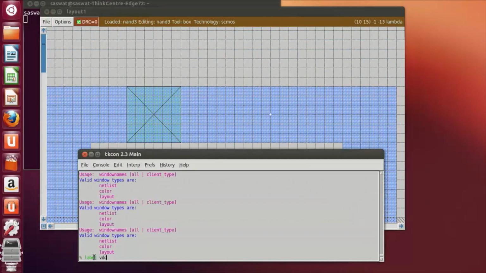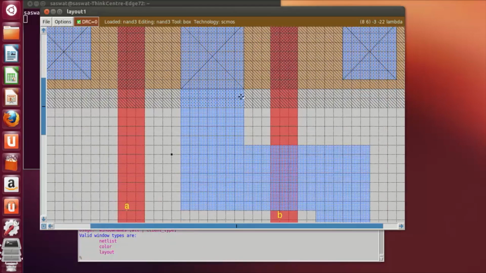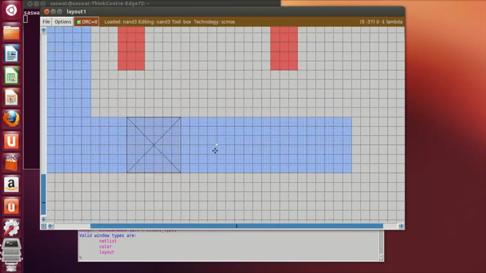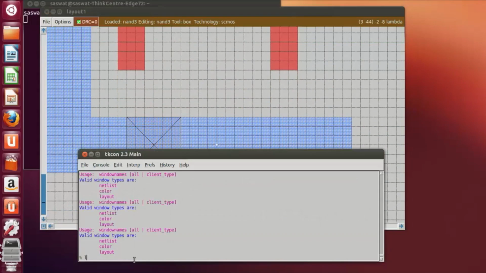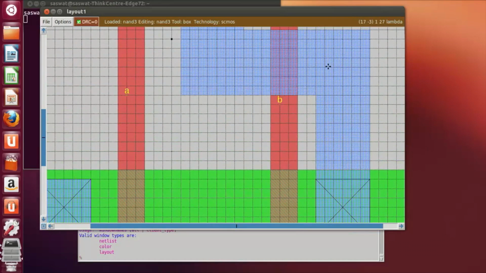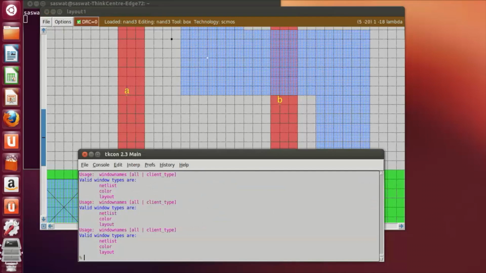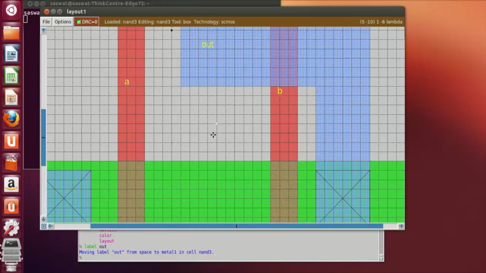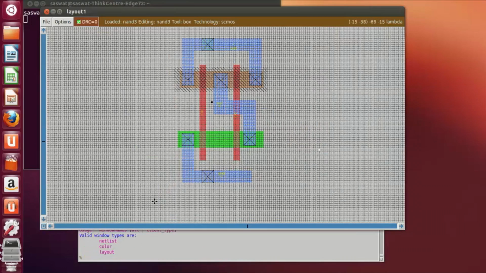This is my VDD. And this is my ground. And this metal contact, this metal is my output. So I'll write it as label out. Now shift Z. Now you can see the complete layout of the NAND gate.